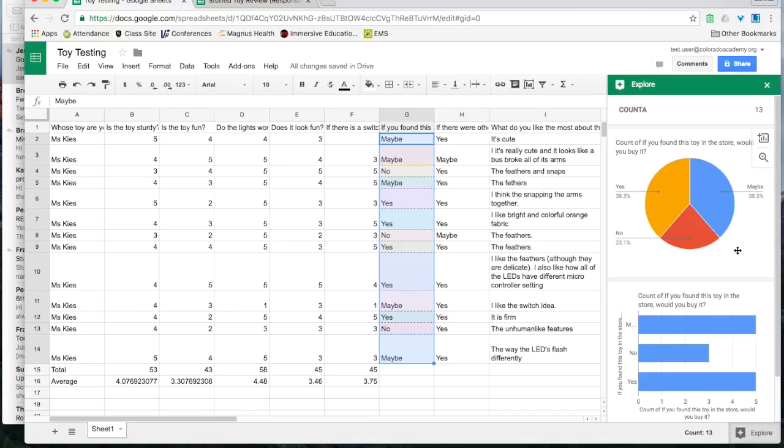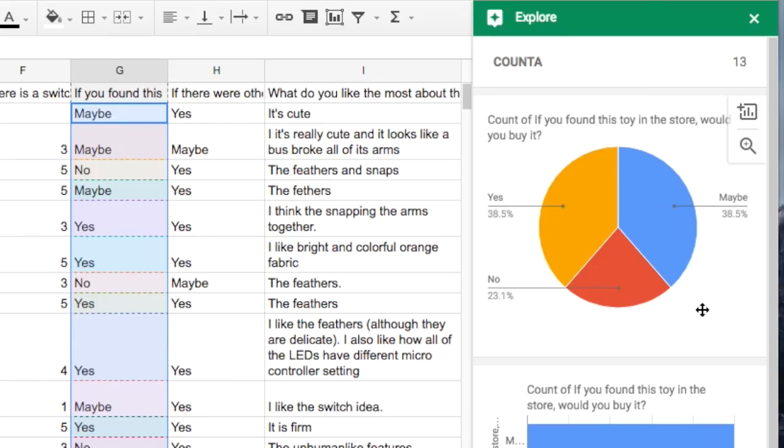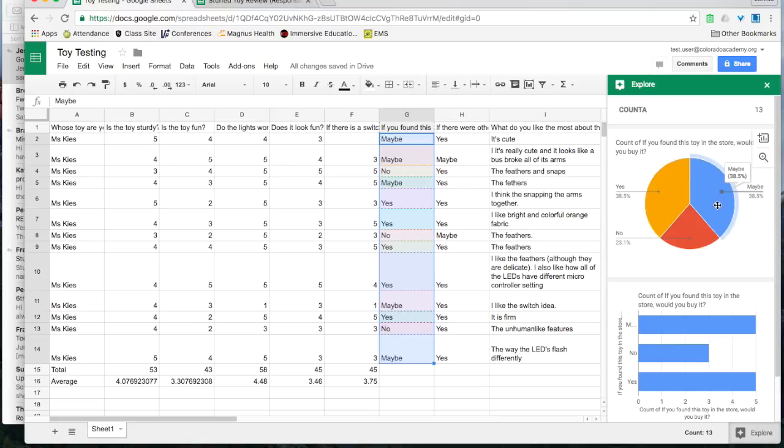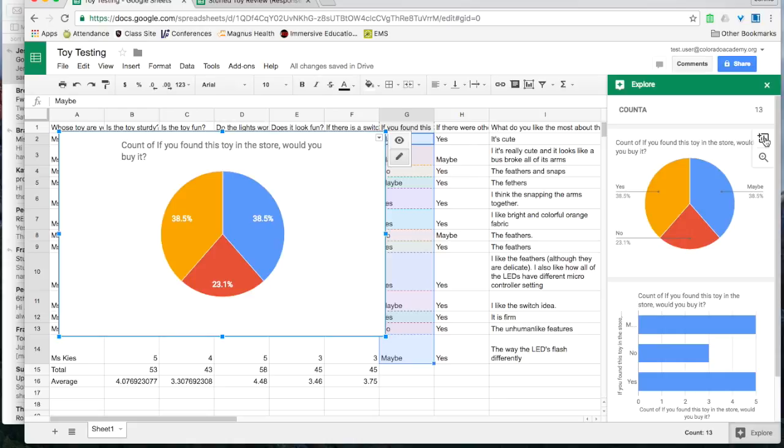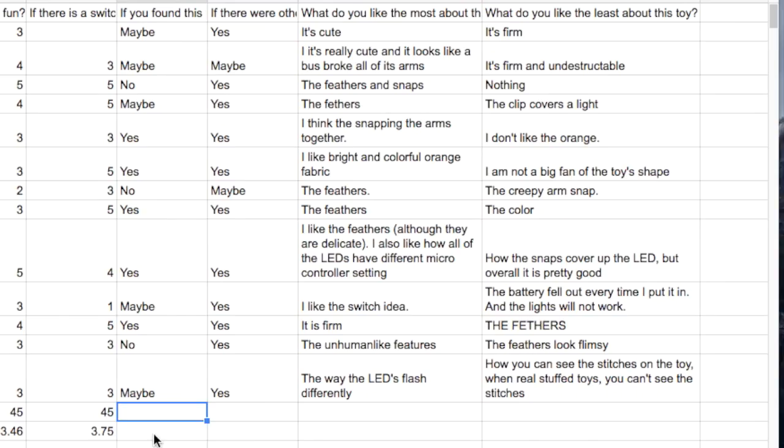That makes it a lot easier to understand the data. More people answered maybe or yes to the question about purchasing the toy than answered no. I can tell by looking at the pie. I can insert the pie chart into my spreadsheet and then select the rest of the data and create another one. I should also look at the written comments, looking for trends in the information.